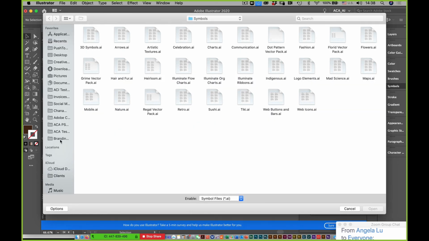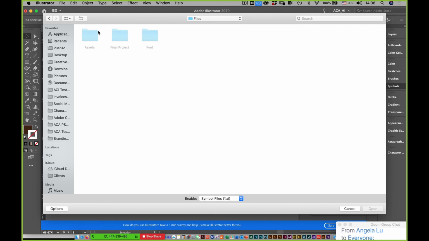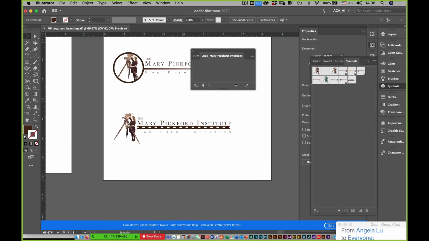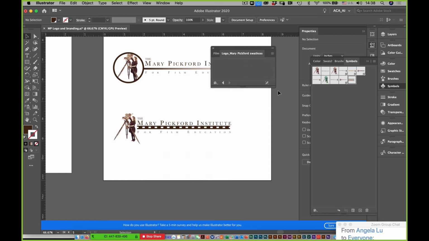And then I can go back to branding and asset, and I have the entire library. I built another library. Oh, this one is Mary Pickford logo swatches. And actually, this is the film. The other one was the swatches and whatever I have. So exactly, I can actually save that as my symbol library and bring it back and forth and do it.